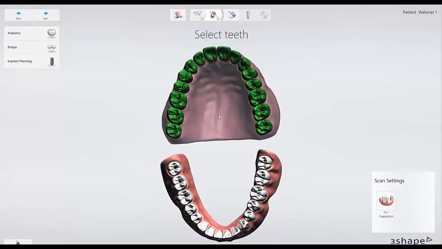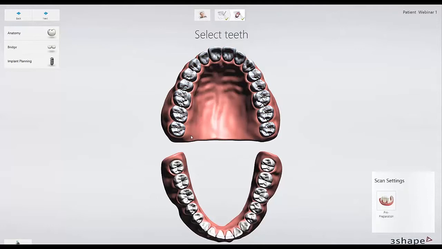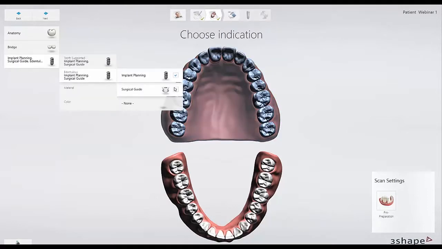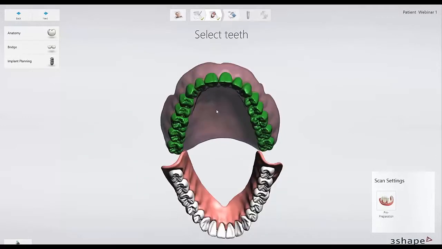Just one simple trick here, guys, is that you can mark one tooth or you can mark all teeth and select planning and guide, and you will essentially obtain the same result here. You will be able to place implants everywhere when you get into the workflow. So that's kind of the tip here, that as soon as you enable edentulous or select the edentulous guide and planning, then you'll be able to place implants everywhere.